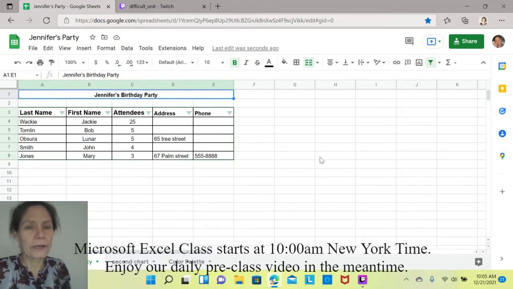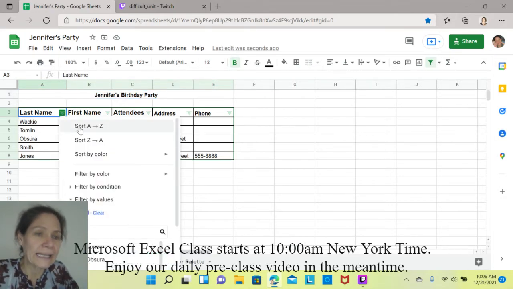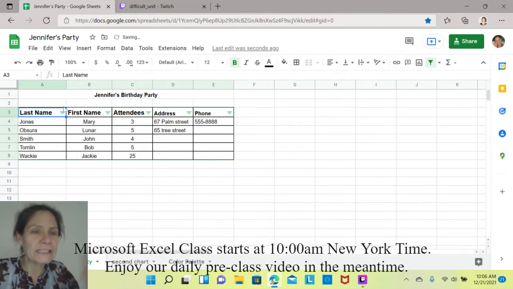So that's that part. Now, summing up numbers. Here, for example, we want to know how many people are coming to the party. This is the person we invited. We have them in the order we want. No, we don't. I want to have it in alphabetical order by last name, frontwards by alphabetical. As you can see, you have other choices. Okay, now everything's in order. That way I like it.